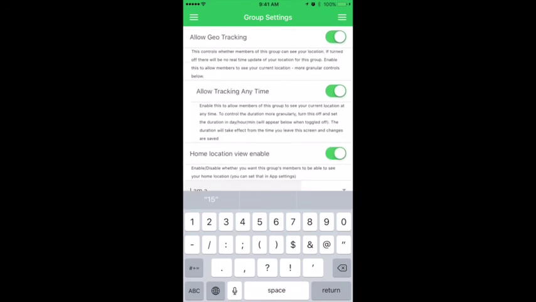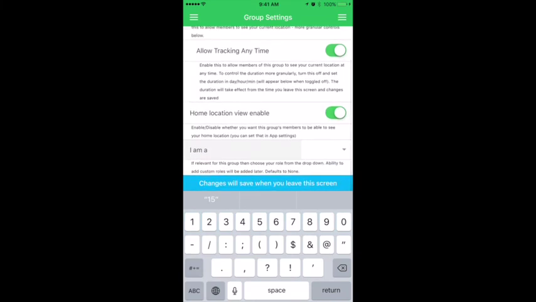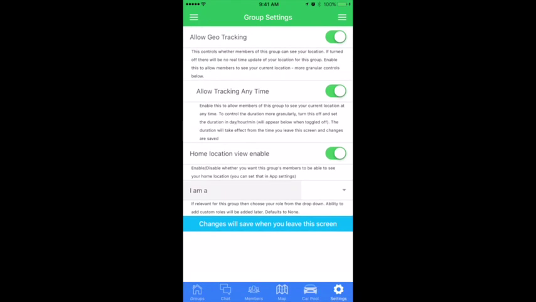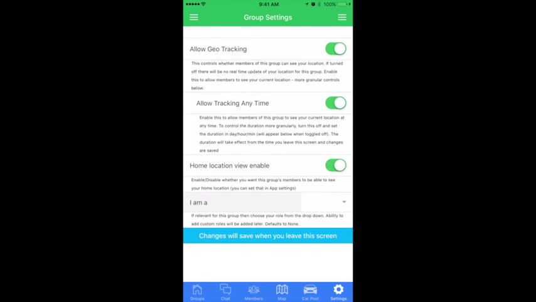And then you can say whether you want your home location to be viewable. You can turn this off so people can't see your home location for this group. Or if you are carpooling, this is a feature more applicable there, but you can say what kind of role you have: parent, teacher, student, volunteer, others, but we'll leave this for now and talk about that separately. Okay, so these are all the settings that you have.